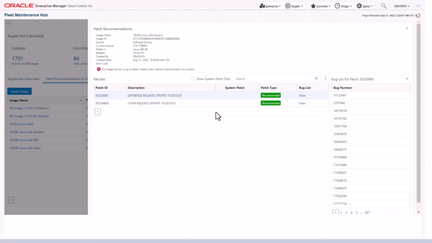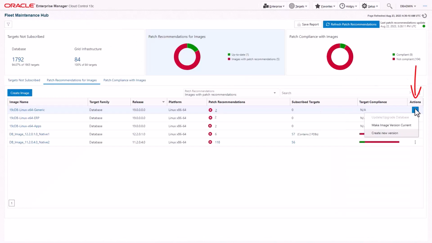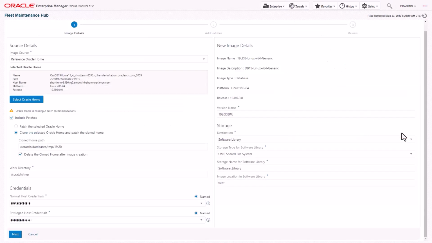To apply the recommended patches, go to the Actions menu and then click Create New Version to refresh this image. Now I see the recommendations. Next, select an image source. In this example, I select Oracle Home as the image source, and then I select the options to install the patches. In this example, I select to include the recommended patches, and I select the option to clone this Oracle Home and to apply the patches to the cloned Oracle Home.